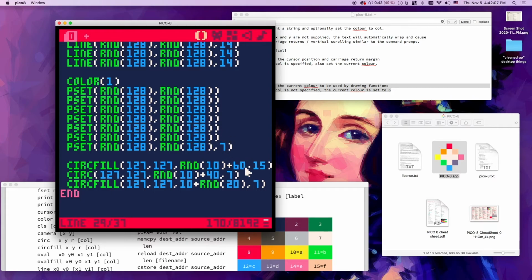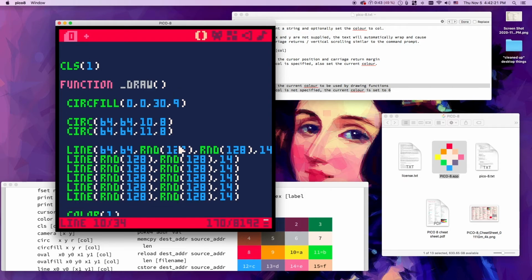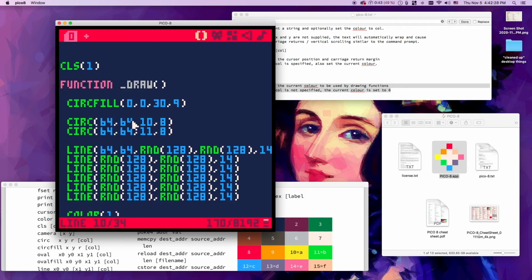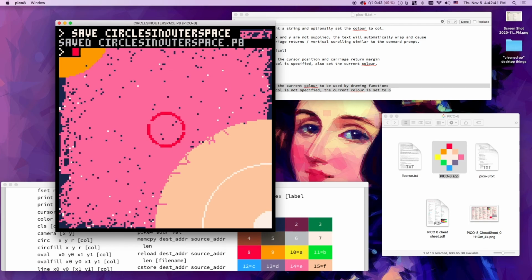So see, that's kind of like a process of creation with orders given to a computer to throw something on the screen. And everything else that we're going to do from this point out is just a complication of this little program. So let's save this thing before we forget. So hit escape, type save, and give it some name. I'm going to call this circles in outer space. Bam.